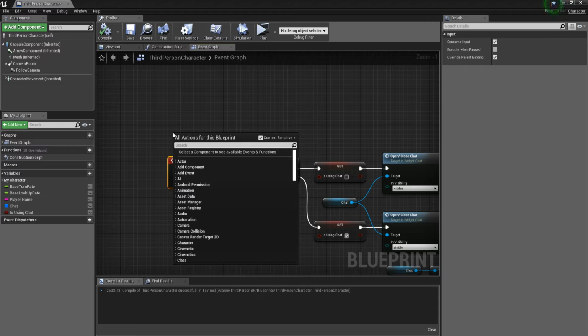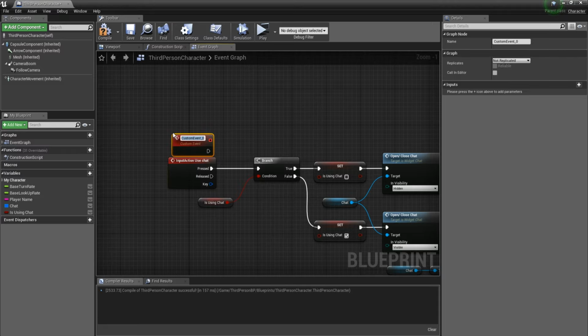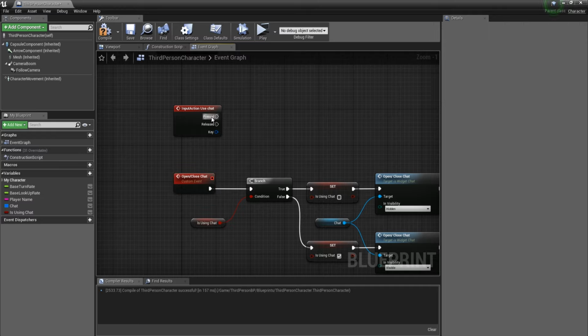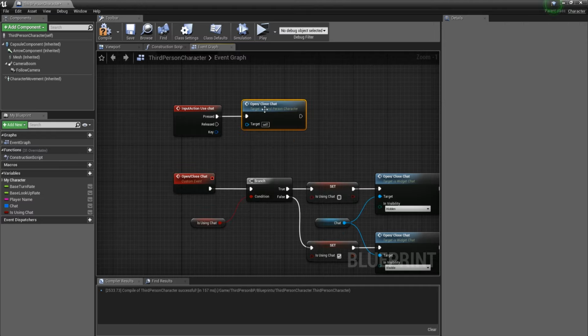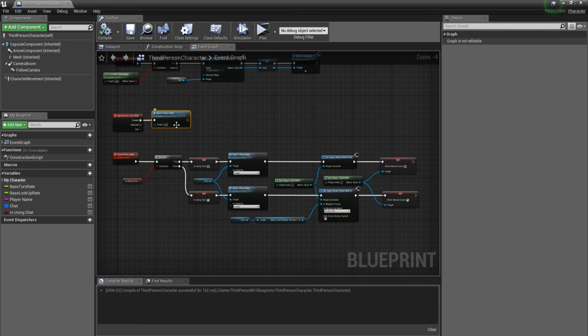And also let's create a custom event. Custom event open close chat, and plug this in here. And just to make this a little bit cleaner, on pressed call open close chat. Alright, so now we got all the functionality we need to open and close it.